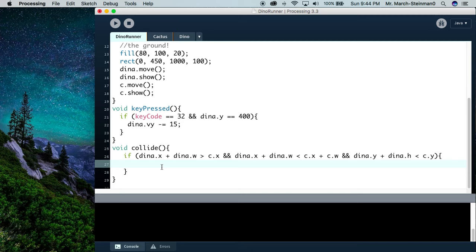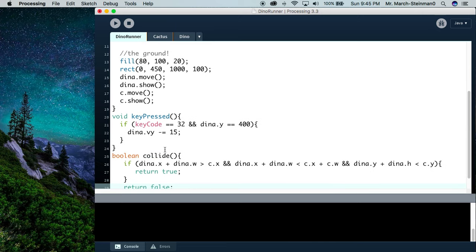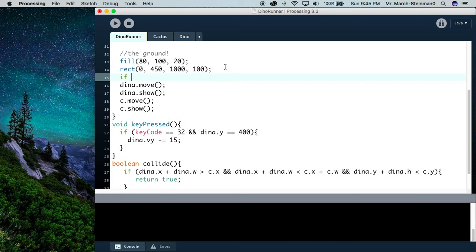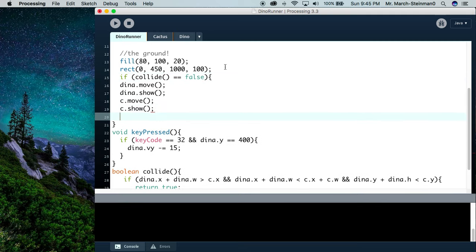If that happens, what do we say? We say the game is over. So one thing we might do is change this to Boolean, and say return true, otherwise return false. And what this means is that I can say if collide is false, meaning there has been no collision, I want to draw everything.